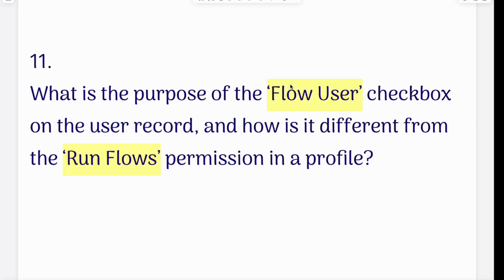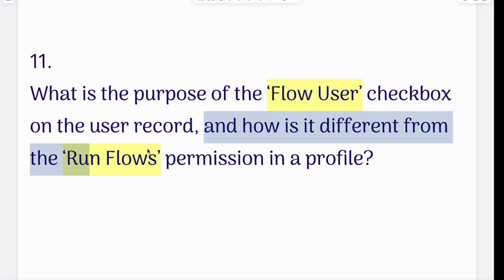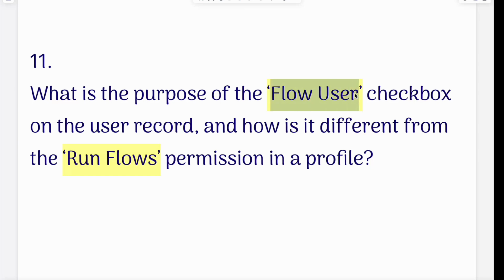So let us talk about the next question. And the question is, what is the purpose of the flow user checkbox on the user record, and how is it different from the run flows permission in a profile? One thing I want to tell you is that you might not see the flow user checkbox at your user level if your org is a new org.